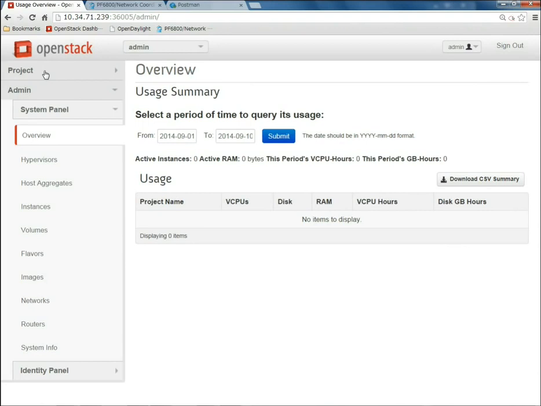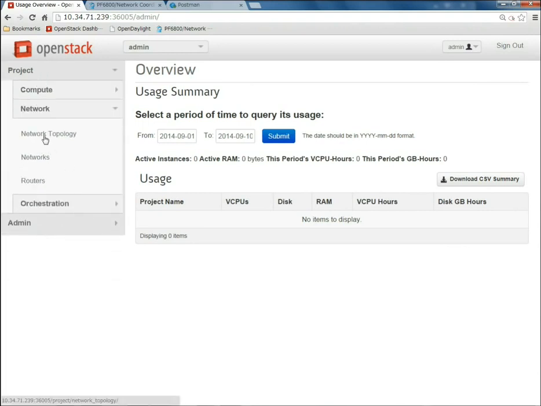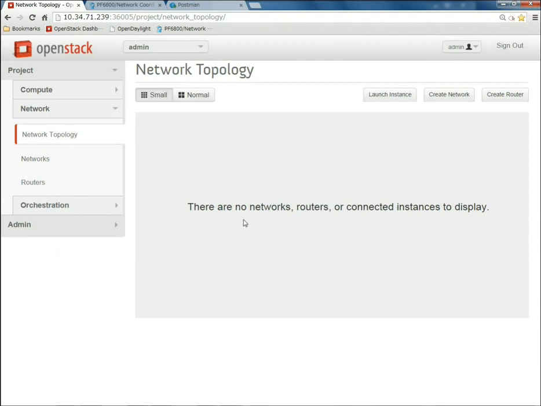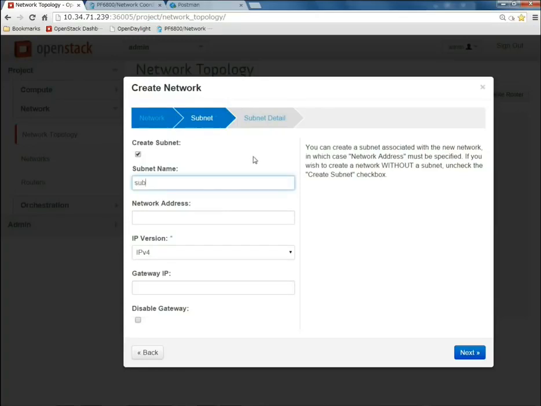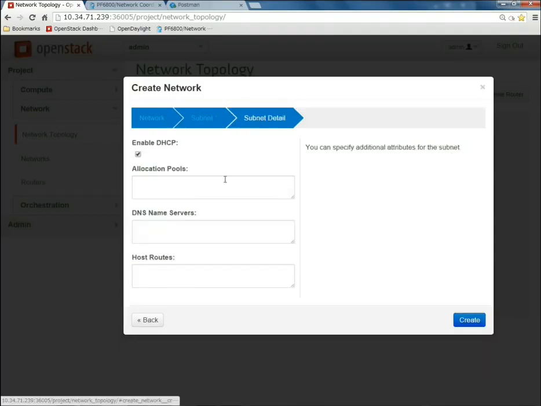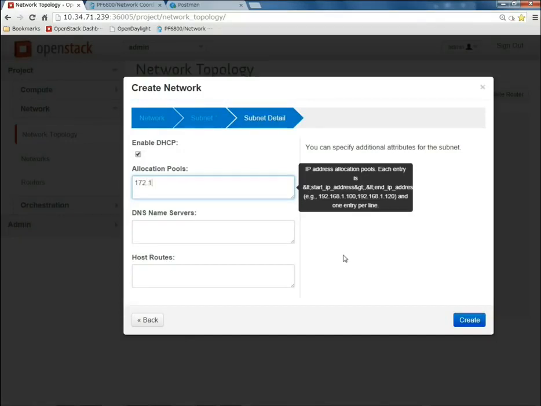In OpenStack GUI, in Network Topology tab, create a new network and name it public. Public network will use the 172.16.0.0/16 subnet. Configure the IP address pool for the hosts in this network in the range from 172.16.22.210 to 172.16.22.220.